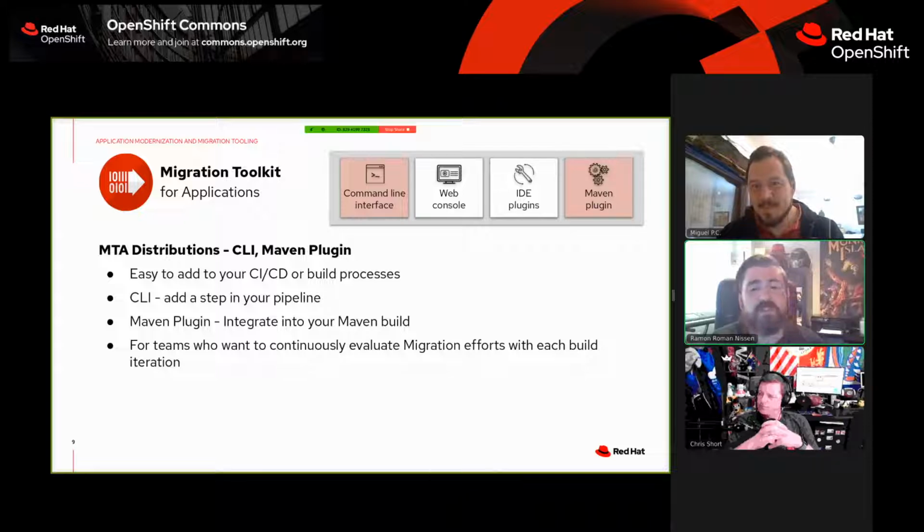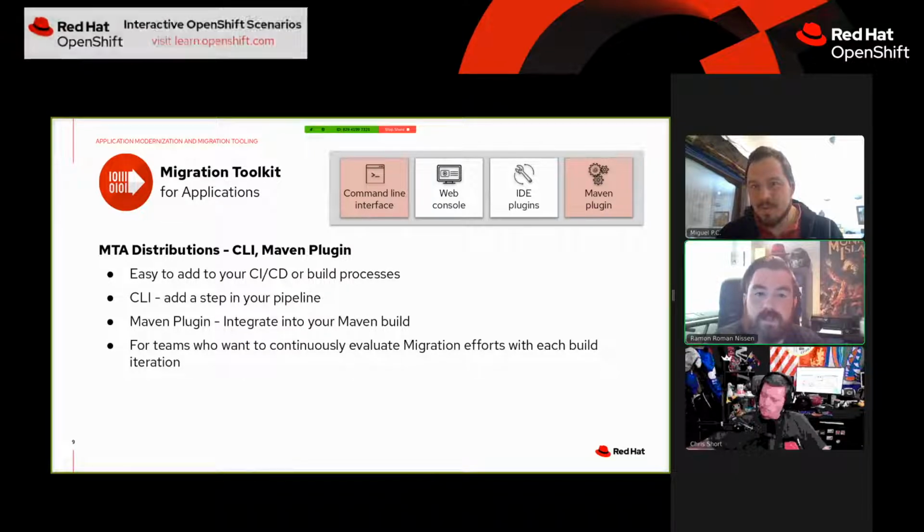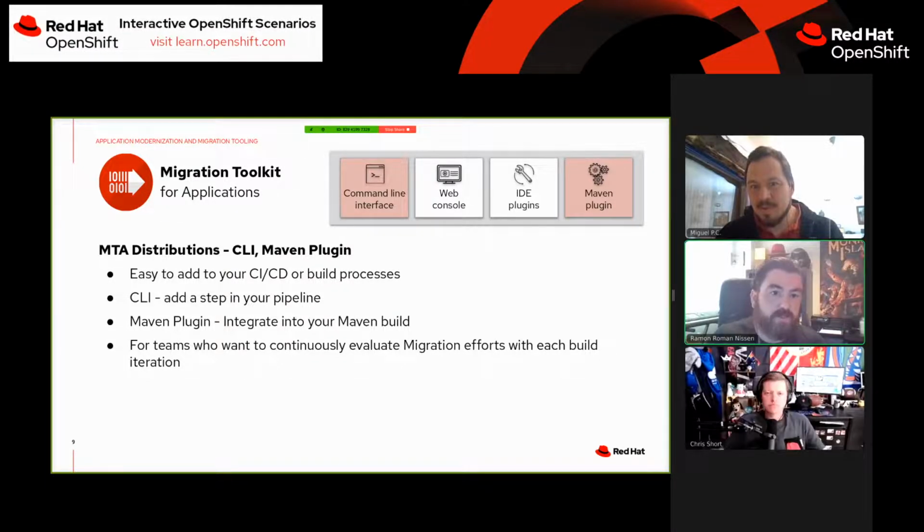And this kind of integration with CI/CD pipelines can be done by using either the CLI directly. You provide an agent with the MTA binary installed, and there you go. Or if you don't have the time or don't want to do that, you can also integrate the MTA analysis within your Maven build. We do have a Maven plugin, which is seamless to integrate within your Maven builds. So there's that for the CLI.